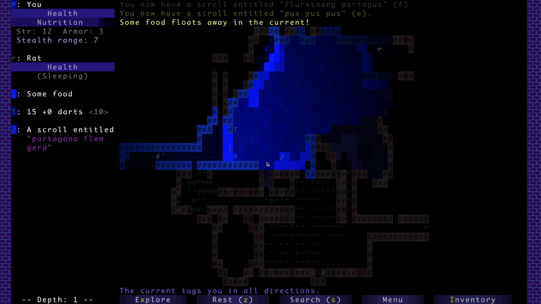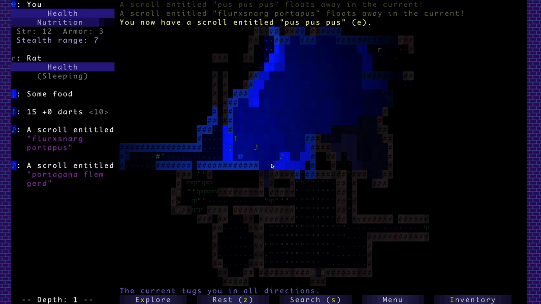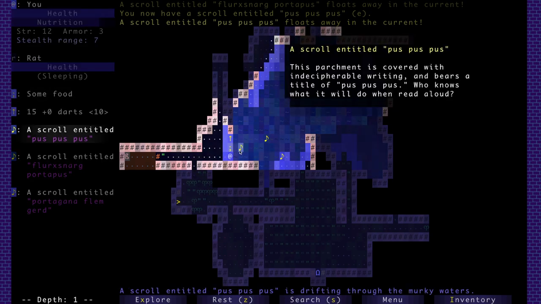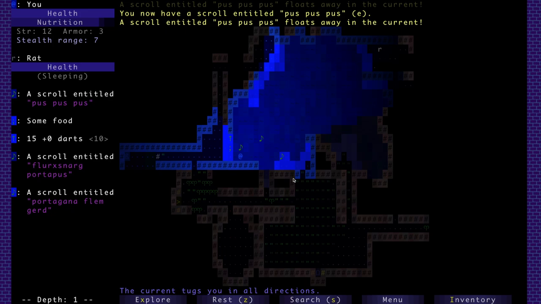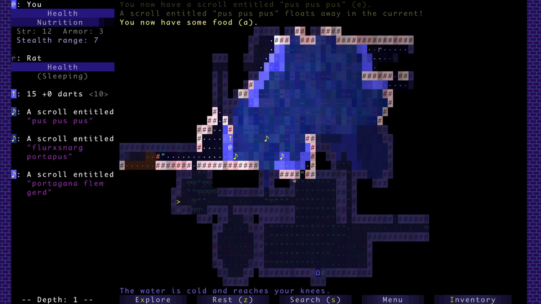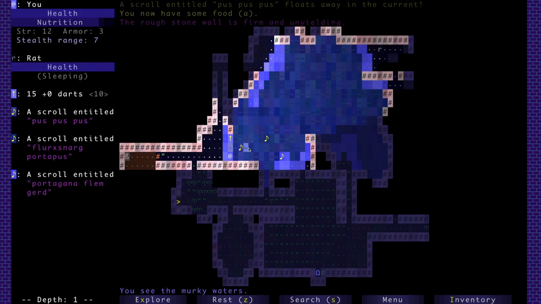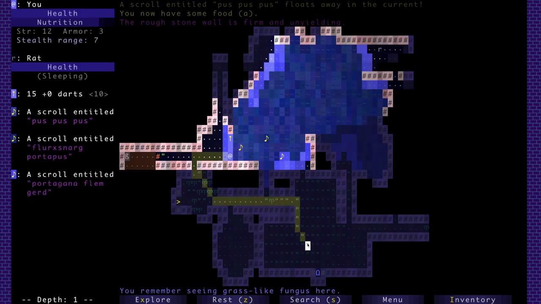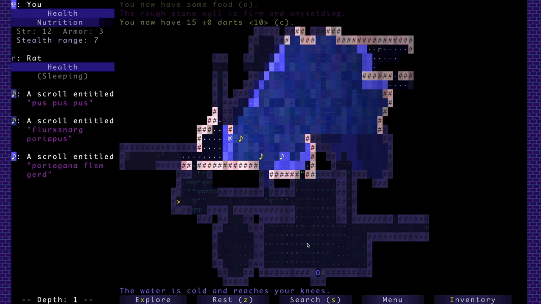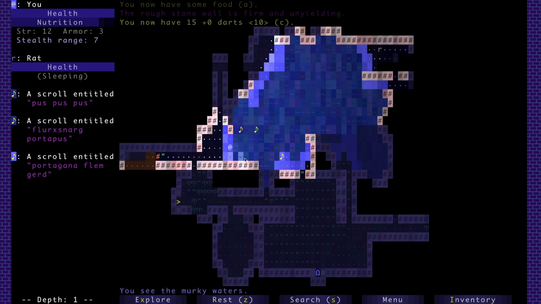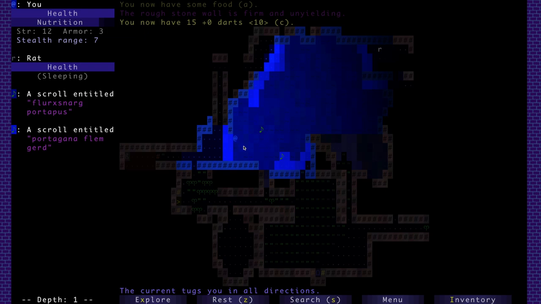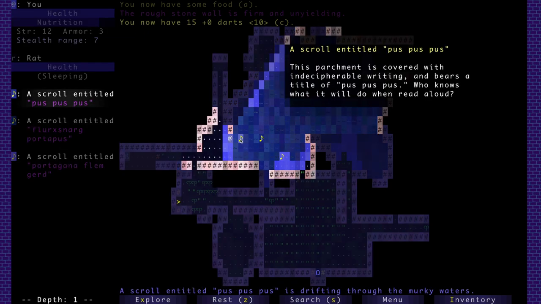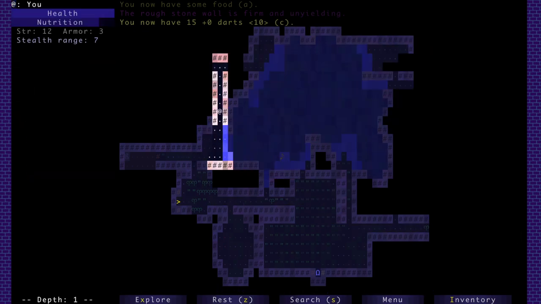Some food floats away in the current. There's a current. Oh, no. Is that my stuff floating away? I think it is. So I guess if you go into the water, be careful not to lose your stuff. Because now my stuff's just in the water. Can I grab that back? Okay, well, we lost the scrolls.